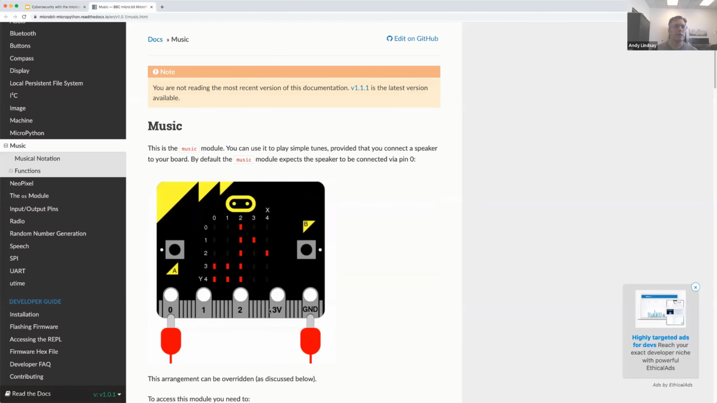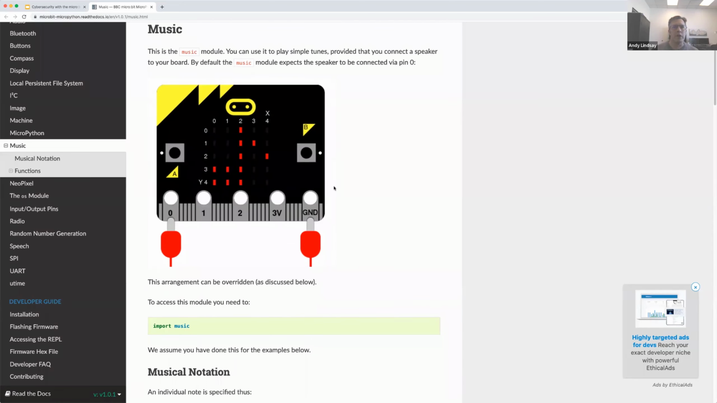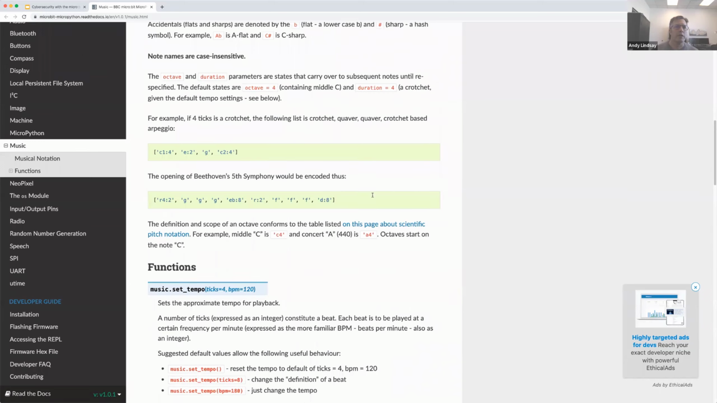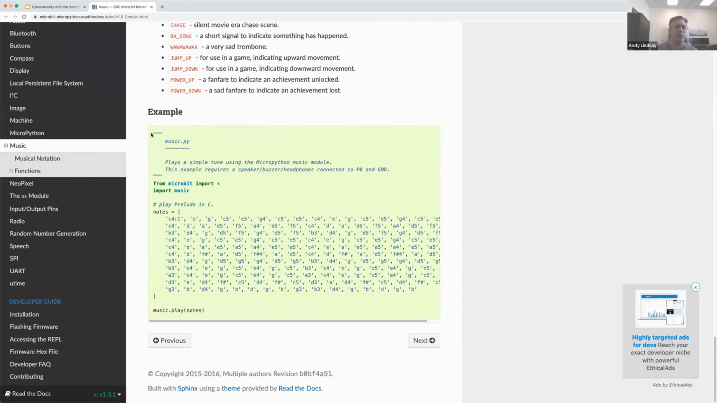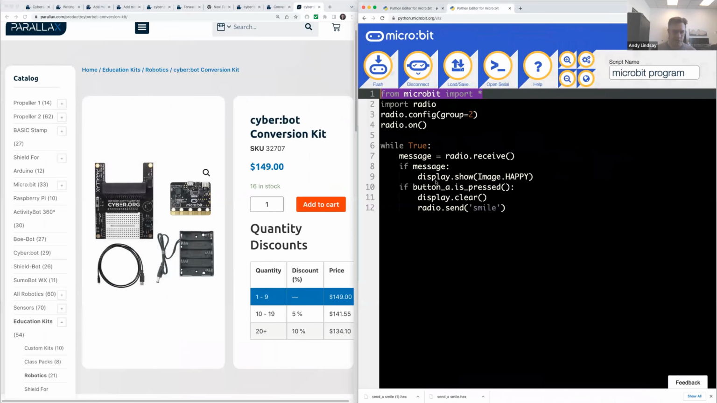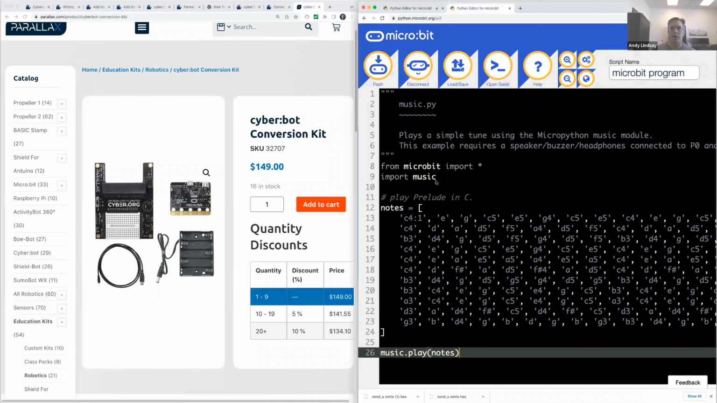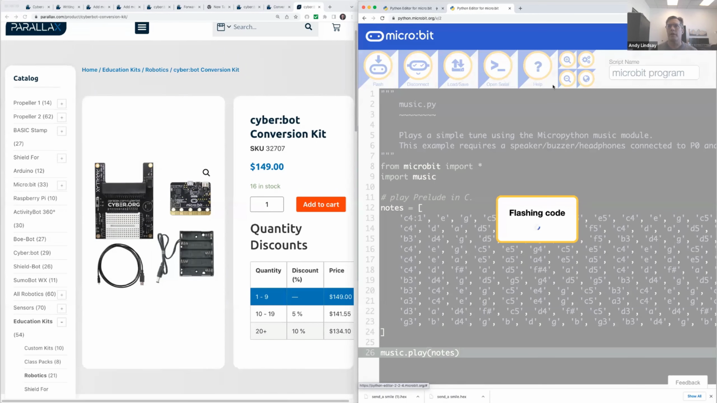Okay, if I follow the link, here we are at music, and we don't actually need this because we have speakers built into our microbit. Here is the example. I had to scroll down to get it. I can copy this and then paste it into my Python editor. Make sure to paste it over whatever application you had in there, and then flash it.